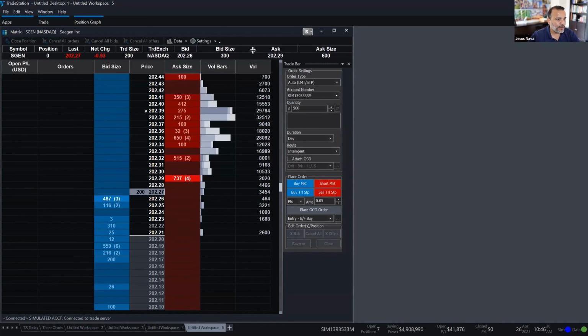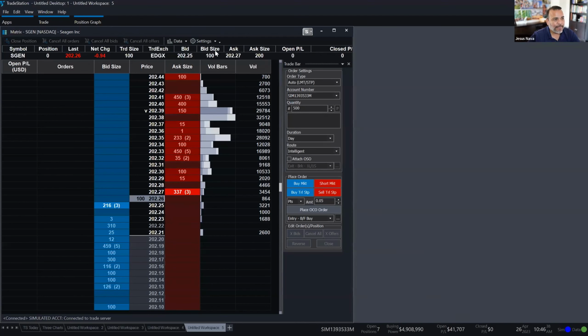The matrix can load a stock. It can trade a futures, or it can trade an option. So it's compatible with all asset classes. Now I have a few columns here that I really don't need. For example, on my matrix, I don't need the trade size or the trade exchange or the bid or the ask because I'm already seeing that information here.